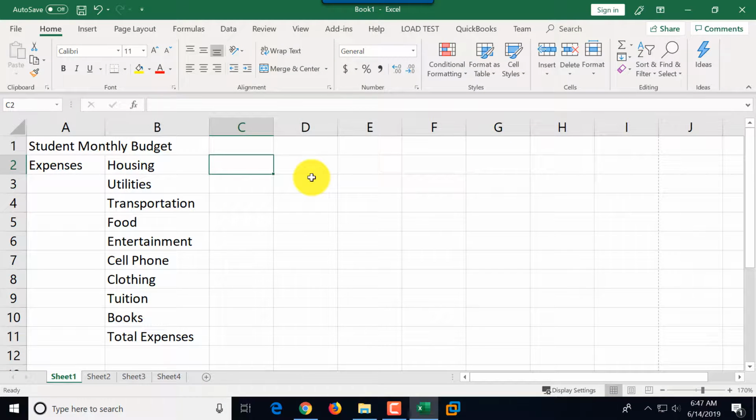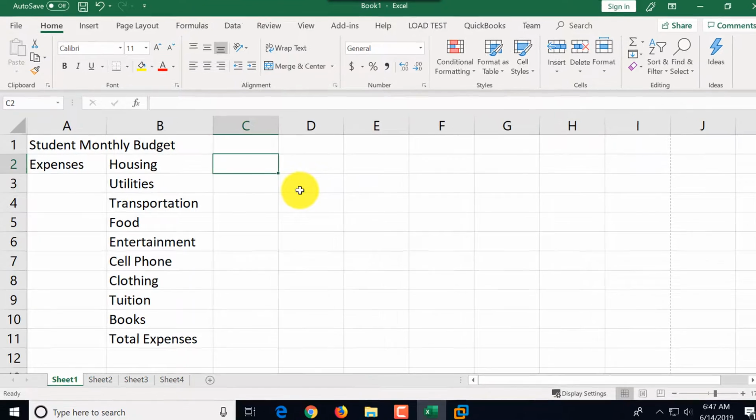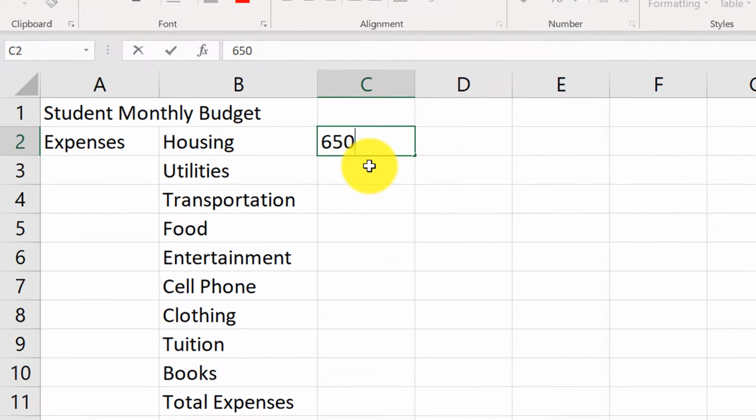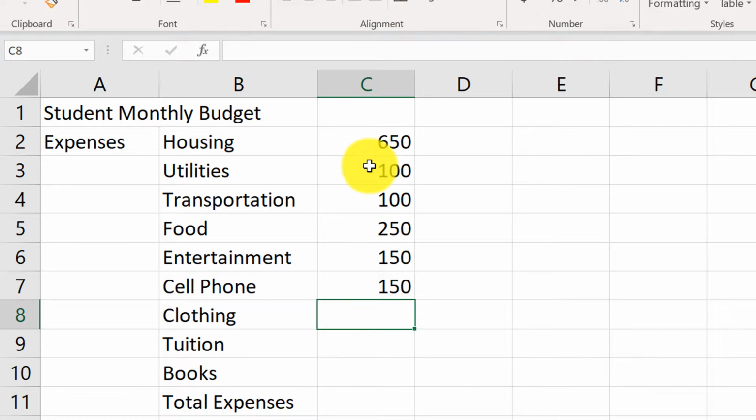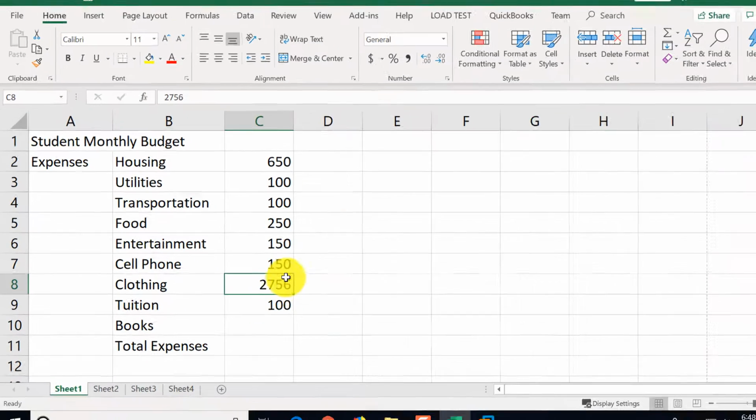But what I'm going to do in column C, I'm going to enter some values, and as you can see, what I've entered here is the text, but the values would be actual money that is spent for the particular expense category. So for example, for housing, the amount spent would be $650, utilities would be 100, and I can go down the list and enter all the expenses.